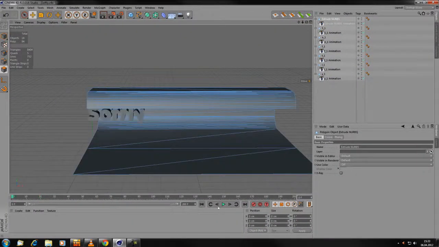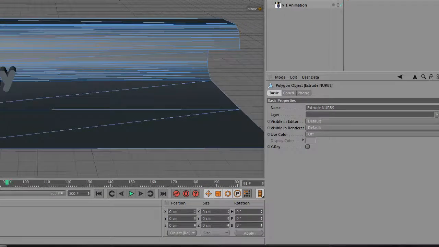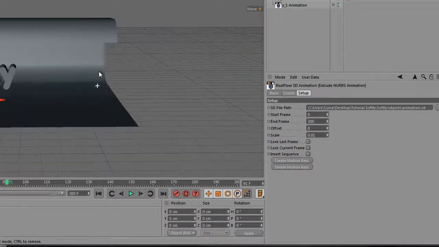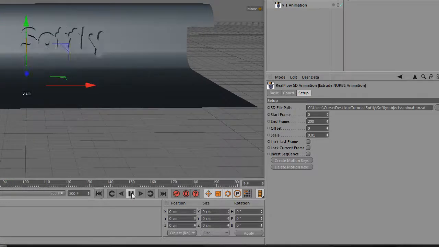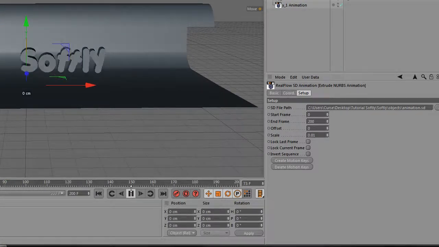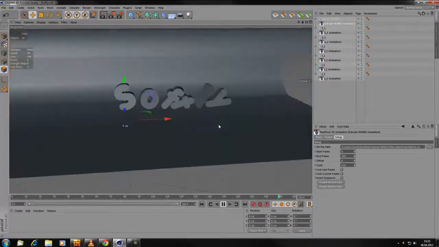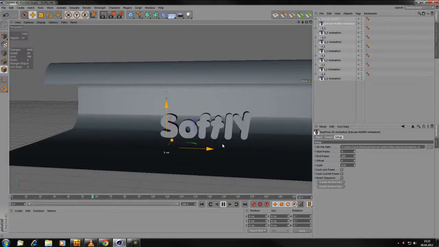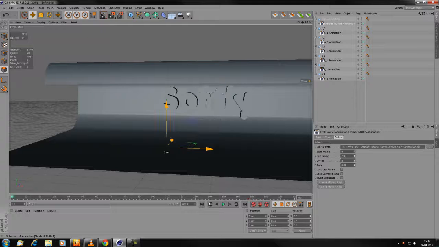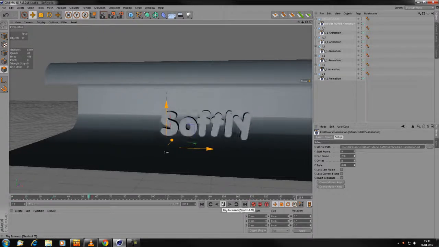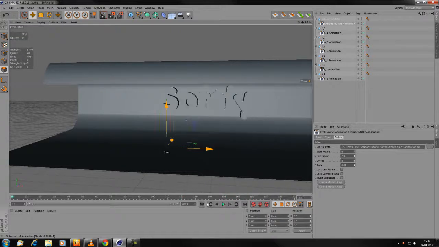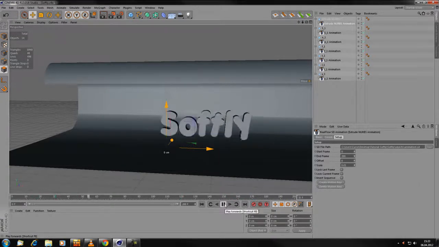Okay, so here we go. And let's see it. Okay, this works. Everything is okay. No, here we go. Okay, this already works. So here we have our Softbody dynamic animation from Realflow in Cinema 4D in the right scale. It's already working, and yeah, I think the gravity is a little bit too low. I should have set the gravity maybe at 3 or 4 or 5 or something like that. Like I said, you can play with those settings.